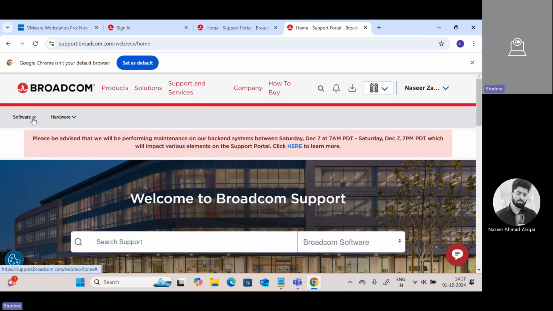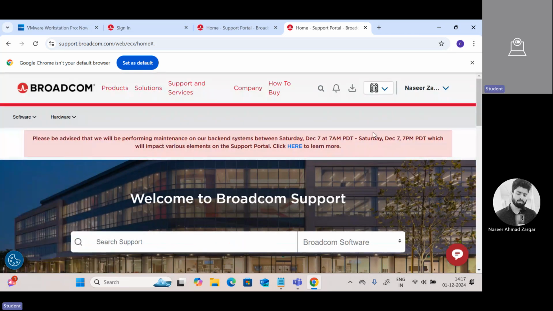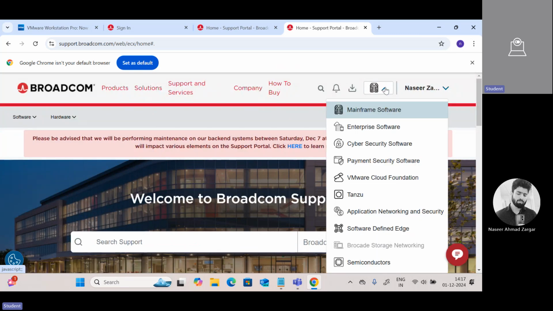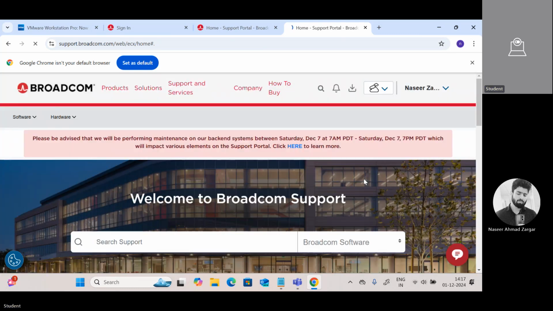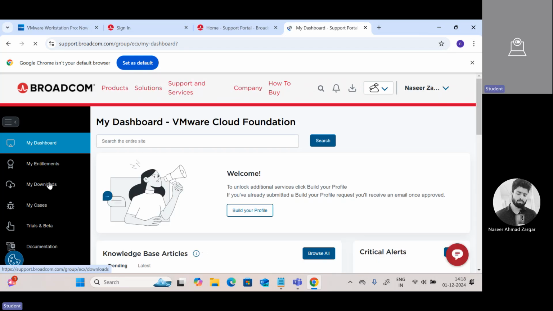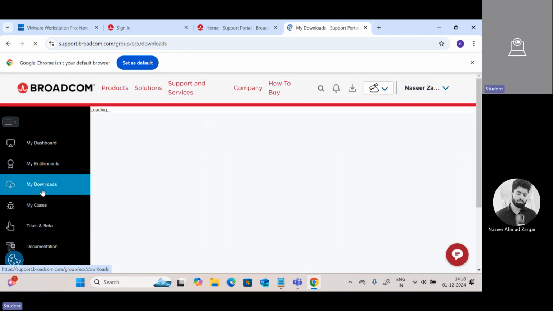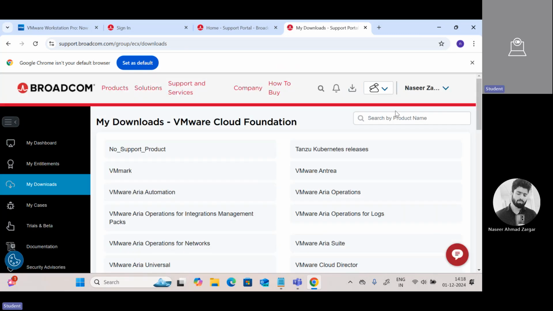Now I will come to the software option here, and you have a lot of options there, but you don't see anything related to VMware Workstation, right? The first option that you should keep here is VMware Cloud Foundation. And this is also important. Now, the moment you do it, you can go to my downloads. I do not have anything here because I have not downloaded anything.